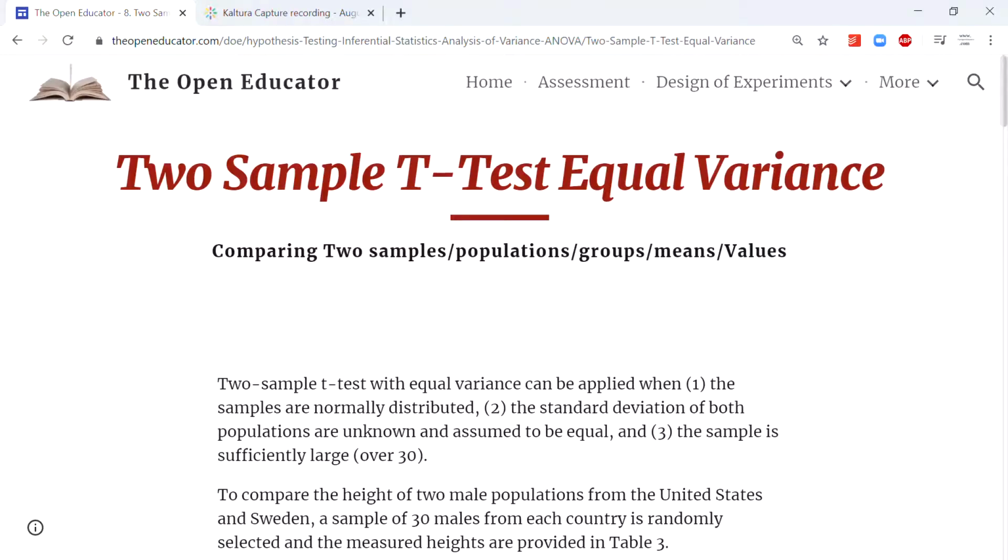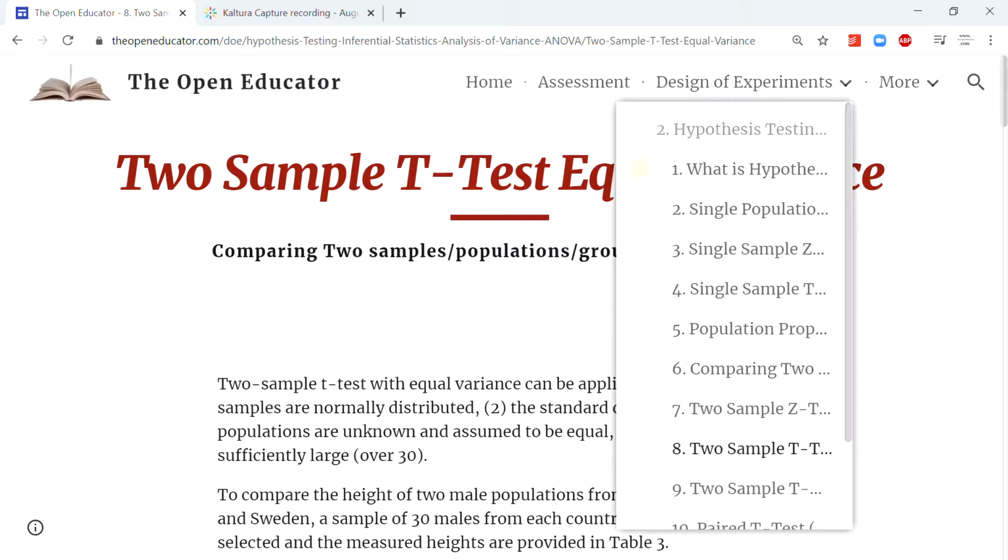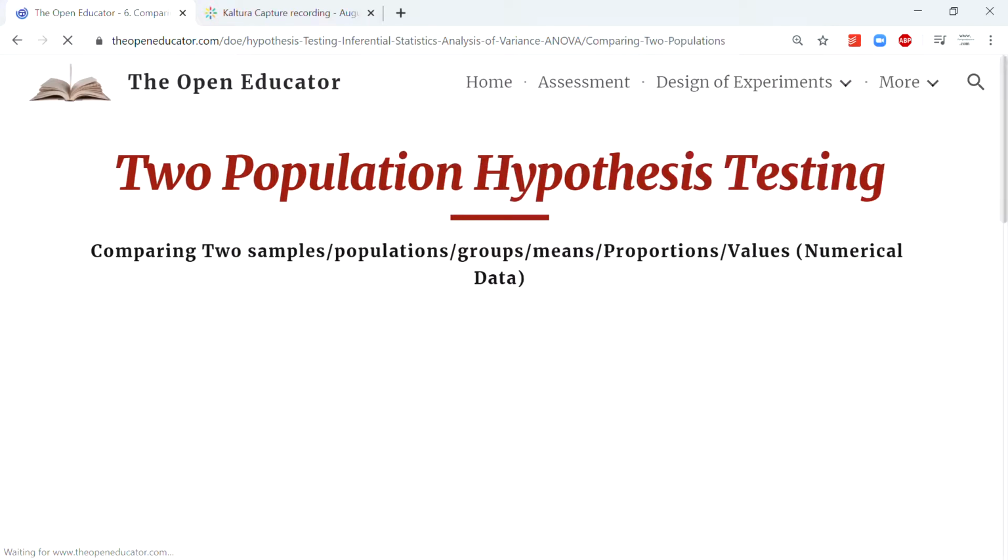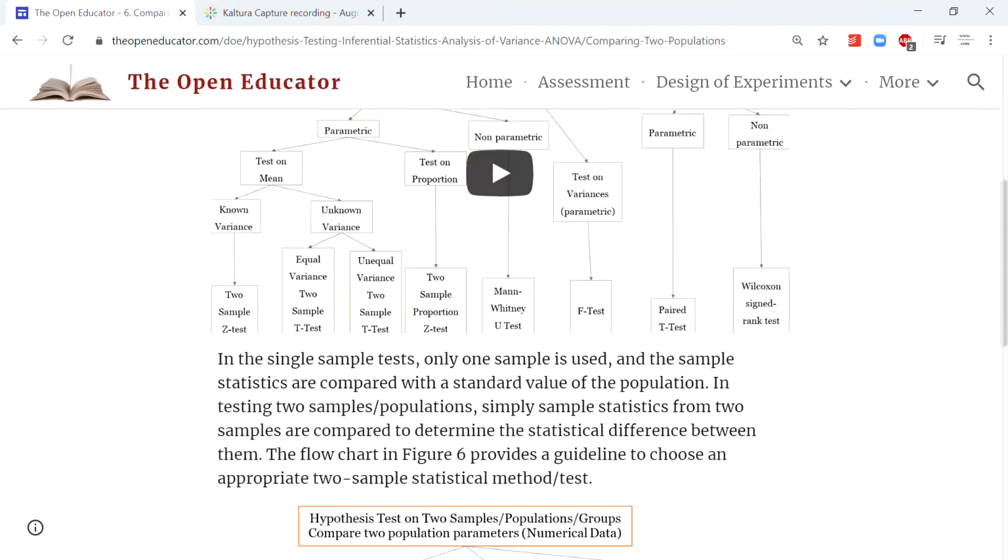Two-sample t-test. There are three kinds of two-sample t-test. One is the two-sample t-test with equal variance. Another one is the two-sample t-test with unequal variance, and the two-sample paired t-test.